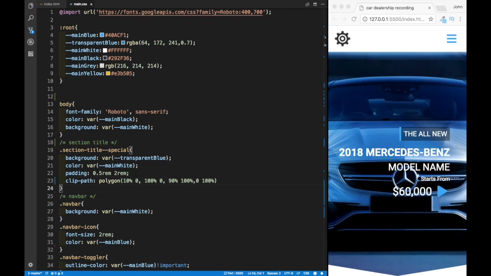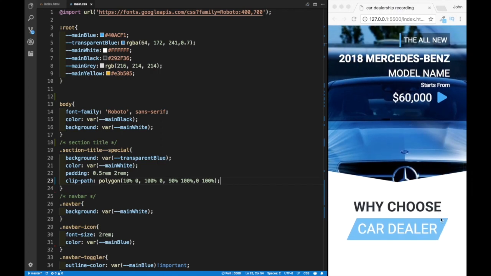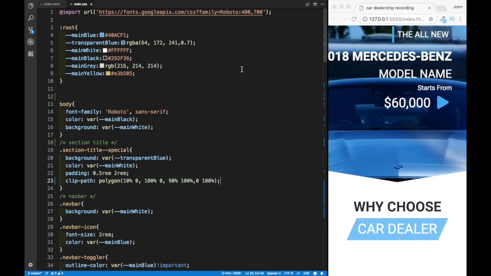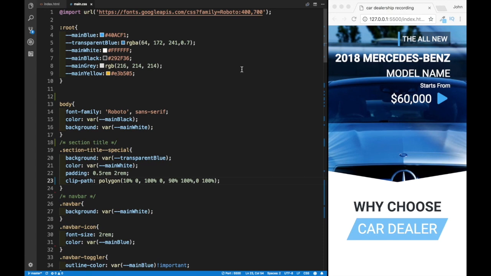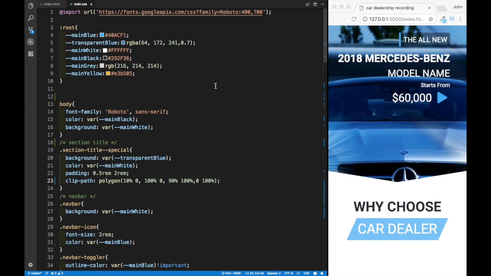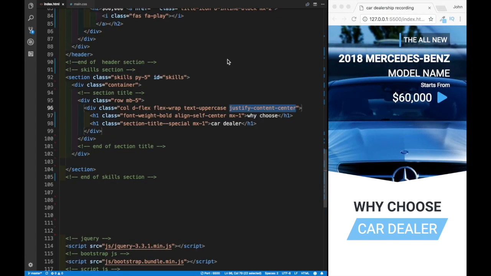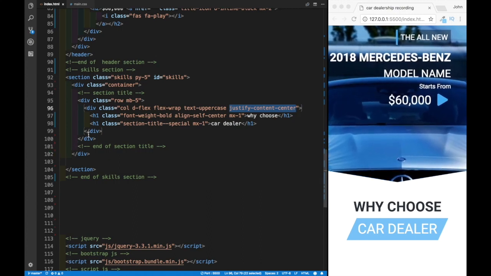So let's save it and let's just check it out what we have for our title. And sure enough, our clip path has worked over here. So once we have set up our clip path and our section title, now we can go and work on our skills section.